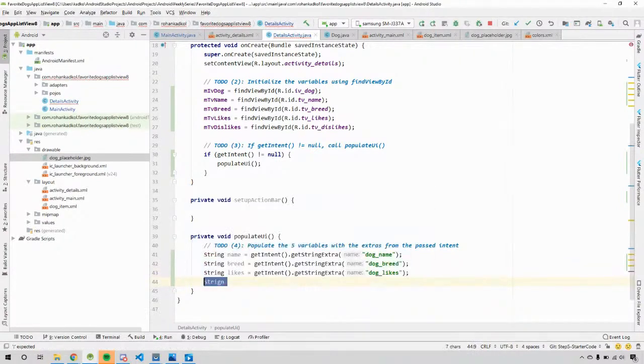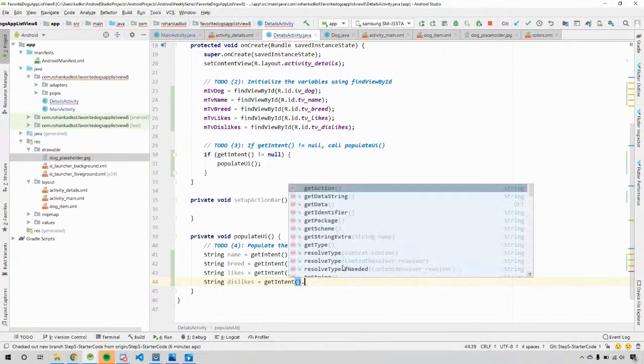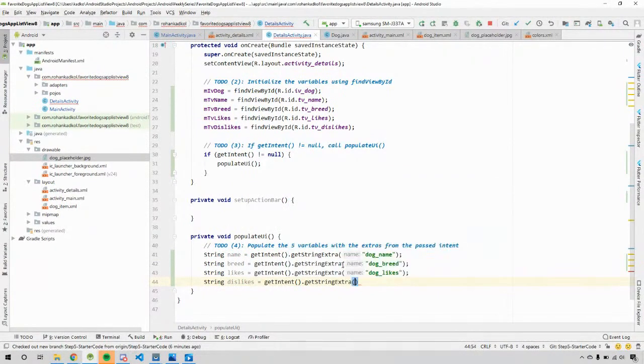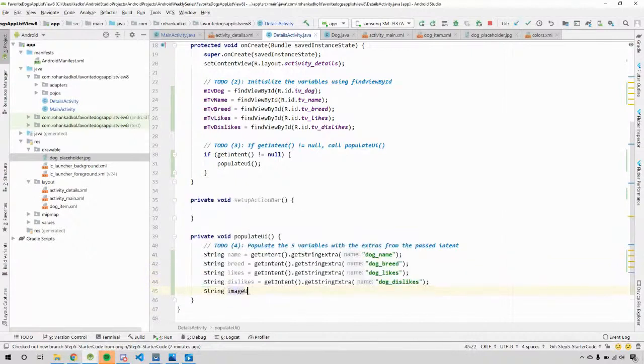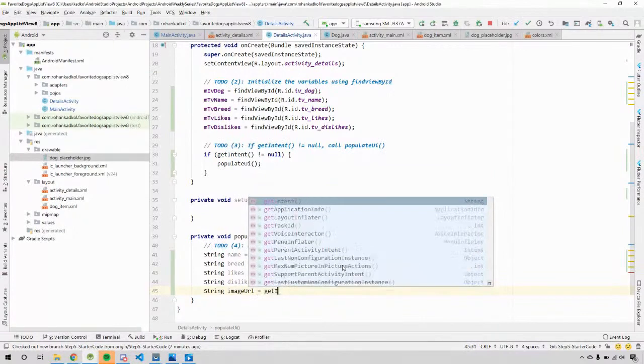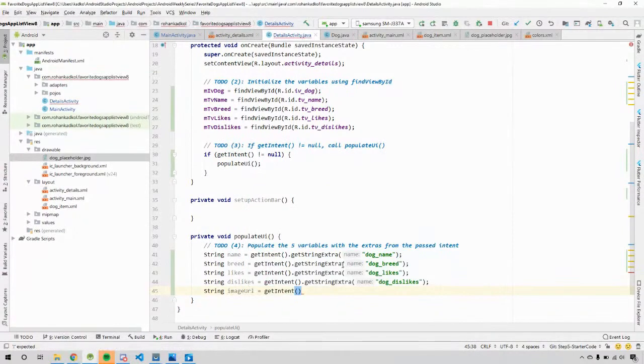String likes. getIntent().getStringExtra dog dislikes. And the fifth thing is the image URL. So String imageUrl. This is just the same concept.